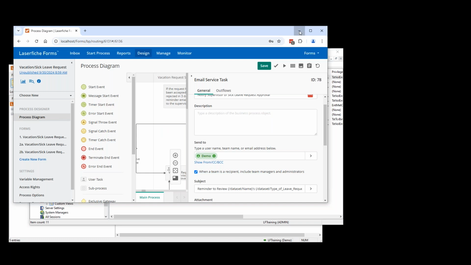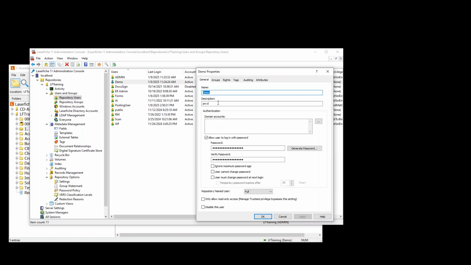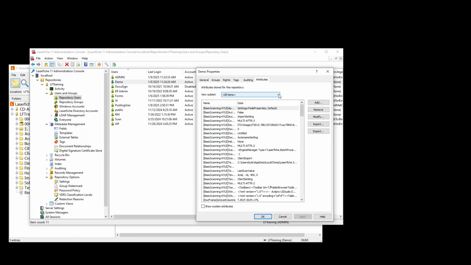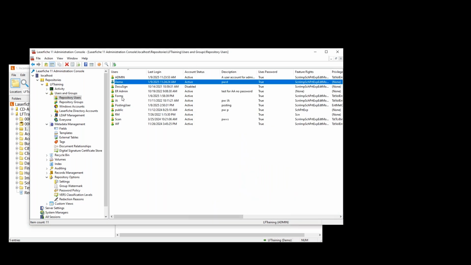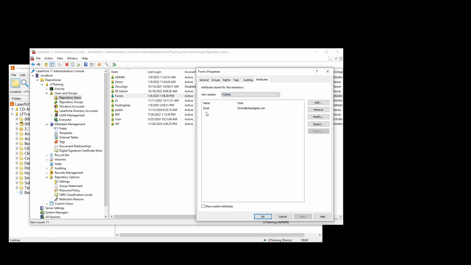I'm going to minimize our browser here, and we'll go look at that named user account here in demo. And there are attributes for our user. And if we look in this list of subsets, it's not in here, but I don't have a forms setting. In fact, I did set one up under the forms account. Let's open up and look at the attributes for this account. And in the drop-down list, you can actually see a subset of forms and an email. And it's got an email address in there.